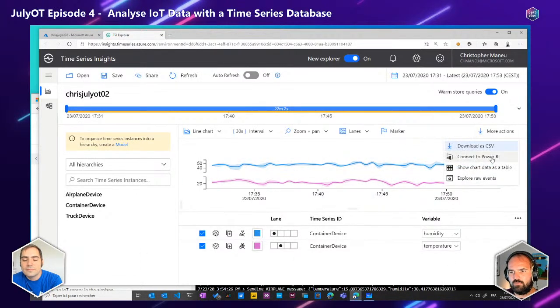You can, for example, connect to Power BI. So if you have a specific analysis to do and you want to share it more broadly and with some tooling, or to correlate the data with, I don't know, the shipping data, like which customer is getting this specific shipment, you can do this kind of analysis in Power BI.